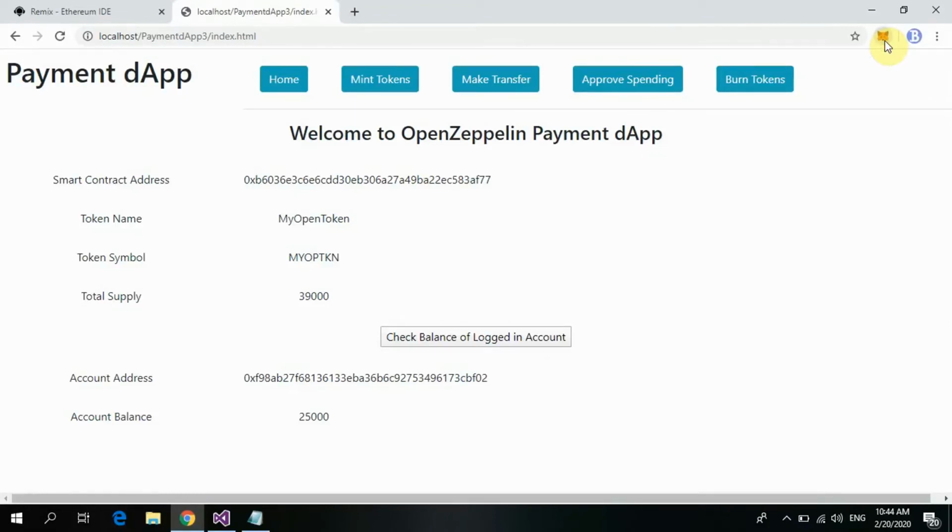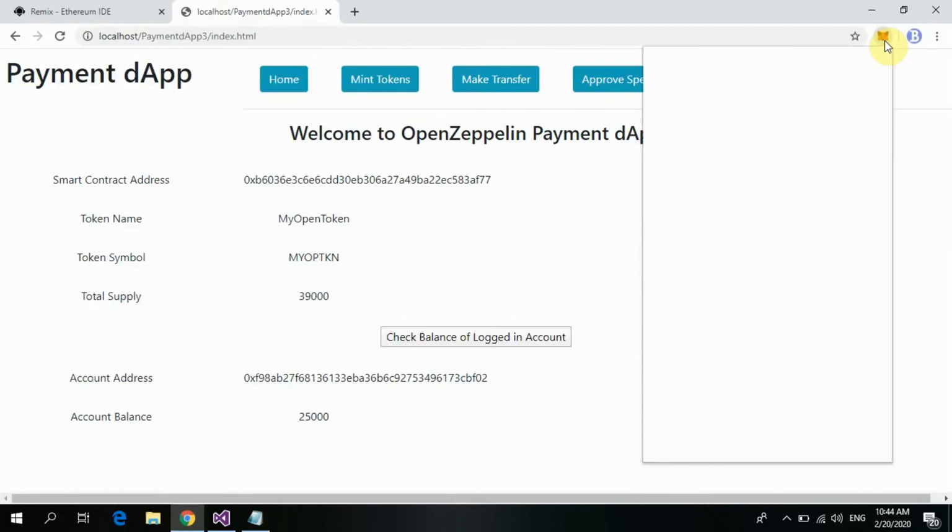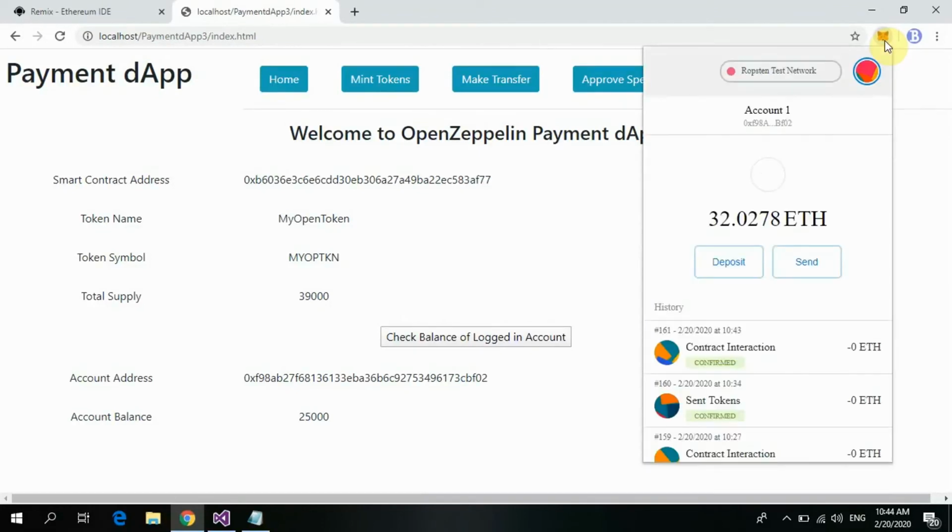So if you've made it this far, congratulations, you're a full-fledged dApp developer, because we've covered a lot and you've seen how everything works.